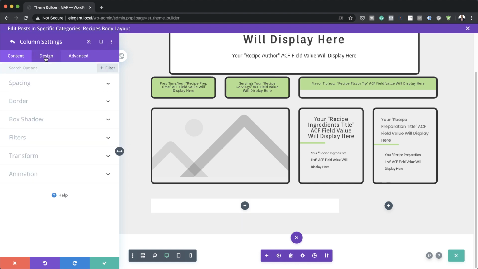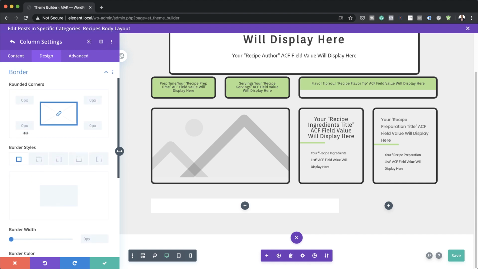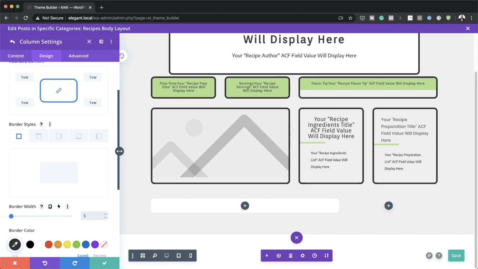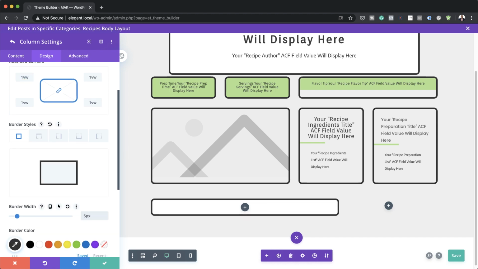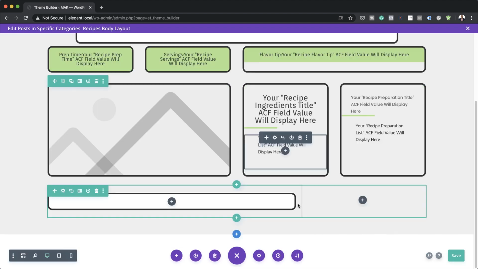Now we also need to adjust the spacing here. So I'm going to click on design, spacing, and on my left padding here, we're going to set this to 0 VW. We're going to add a border, and here on the sides, it's going to be 1 VW, just like the rest of them. My width here is going to be 5 pixels, and I'm going to leave the default color as it is. Right, so for now, we're going to save this one more time.